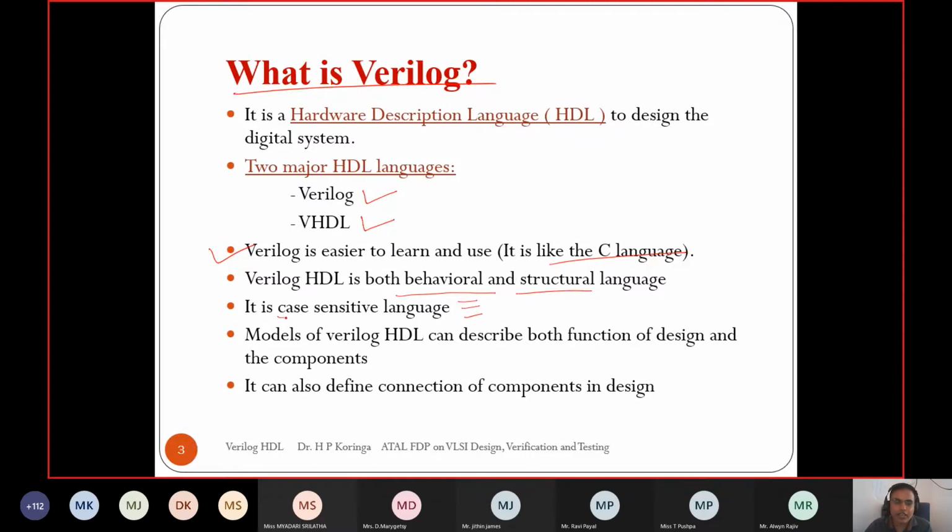It is case sensitive. Remember, Verilog is case sensitive, but VHDL is case insensitive. So if you give any name, note that most of the keywords in Verilog are in lower case. Module, always, begin, initial, all the reserved keywords are in lower case, and it is case sensitive.